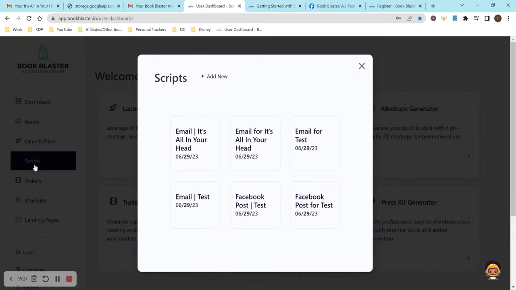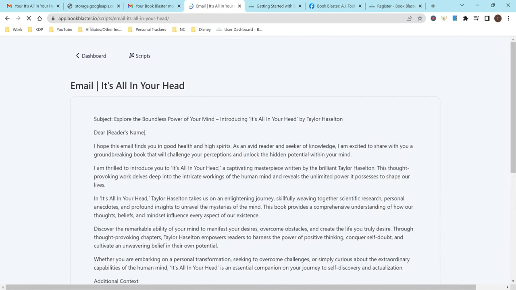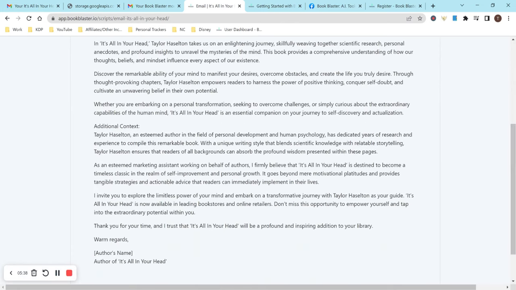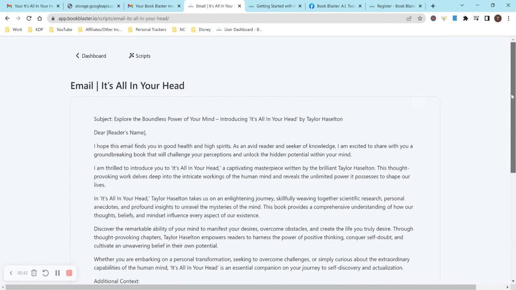For scripts, let's just look at one. I did a few of them. Let's look at an email because I know many of you possibly do email lists. It gives you a subject and then gives you this whole body to send to your email list. You can add additional context as well if you'd like to. And of course, you can go through and edit these, make them sound more like you if you'd like to.